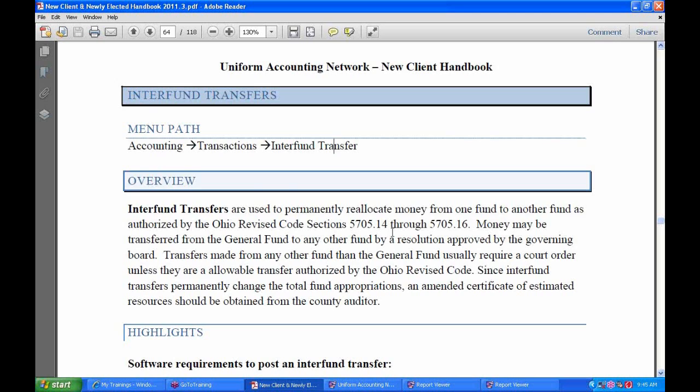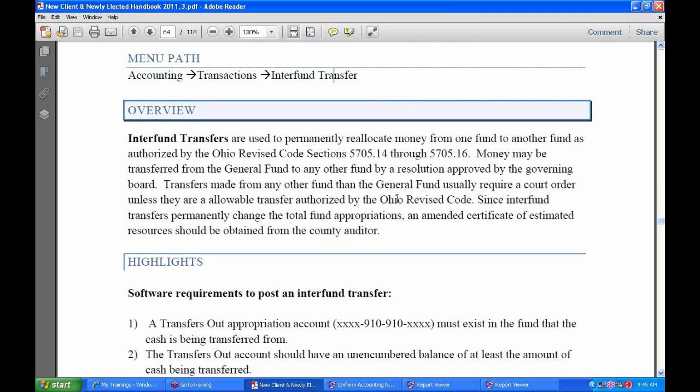So let's read through the overview first. Interfund transfers are used to permanently, and that's a key word, this is not a temporary loan, reallocate money from one fund to another fund, as authorized by the Ohio Revised Code sections. You can look up those sections on the Auditor of State's website.